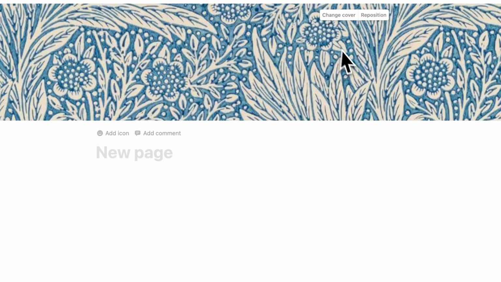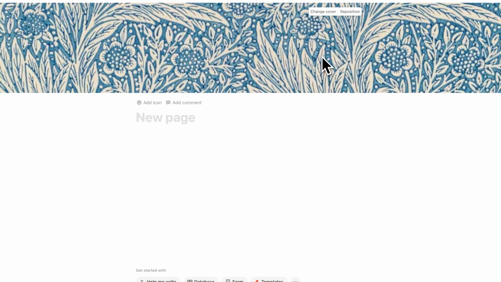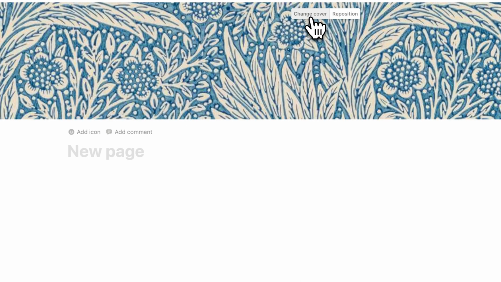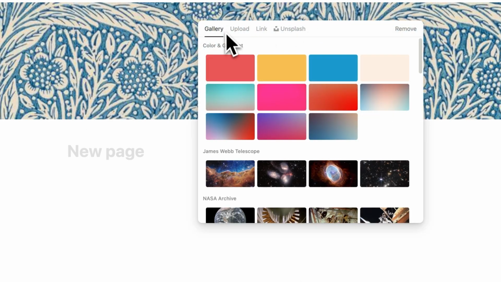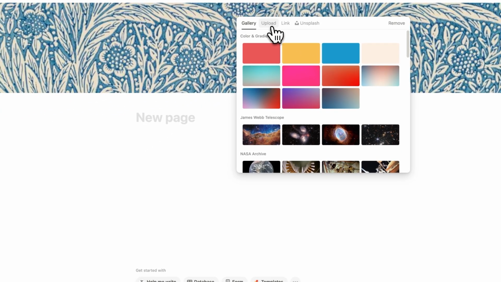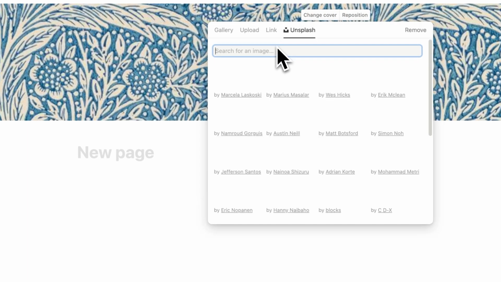If you click this, a random cover will be generated and you can have a different one on every single page. You can click here on change cover and select from the default gallery. You can also upload your own, you can link to an existing one, or you could search on Unsplash. Let's keep it simple and just do this yellow background. So this here will be the name of the page.